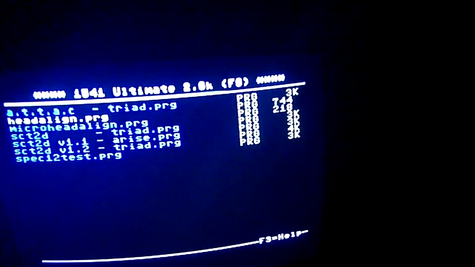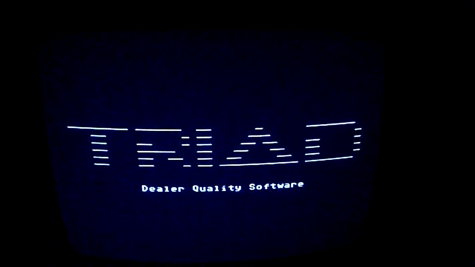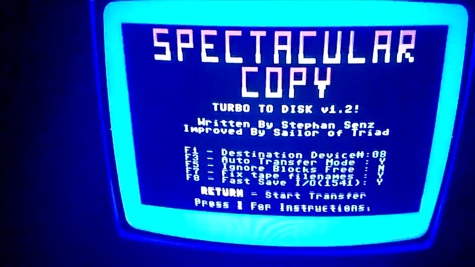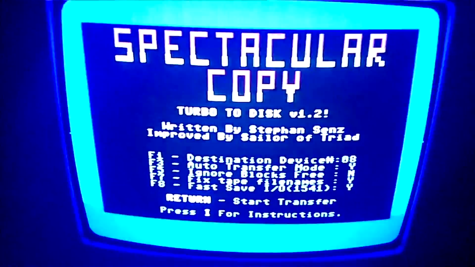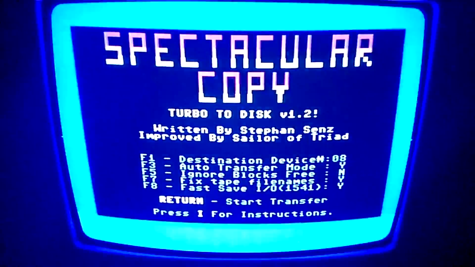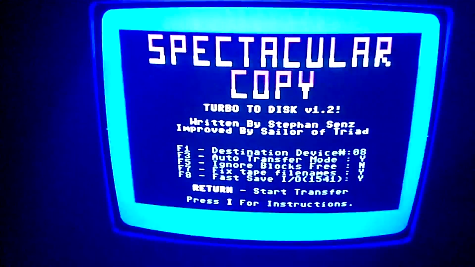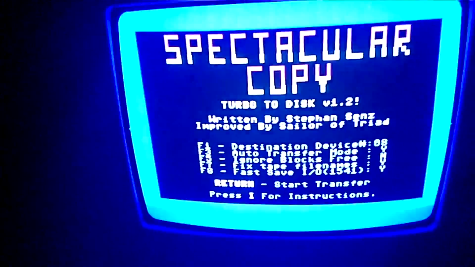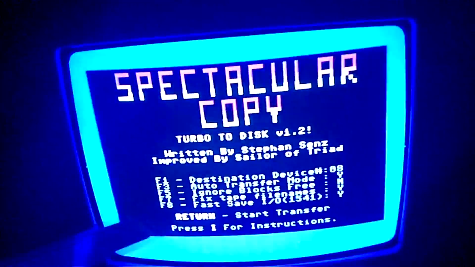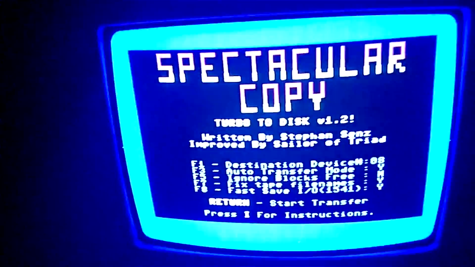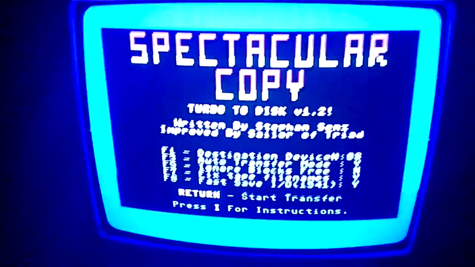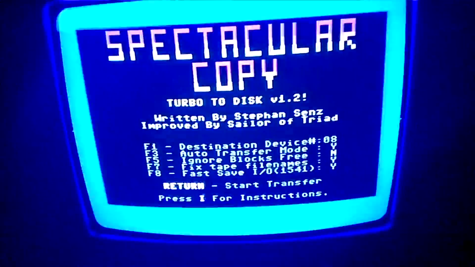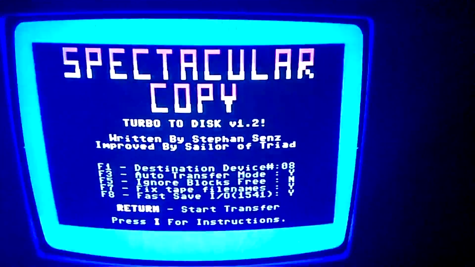We are going in here and we're going to run this. Ta-ta! Spectacular Copy. It is a very convenient and powerful toolbox. And this is the version 1.2 that's been improved by Sailor of Triad. What's new in this one is the fast save IO for the 1541. And trust me, if you watch my comparison video, you know what I'm talking about. But this is how it works. I'm gonna rewind the tape so we can be fair and square.